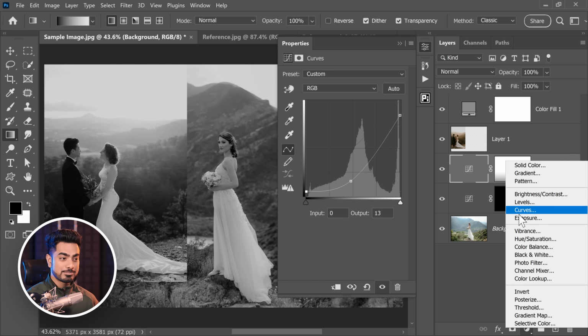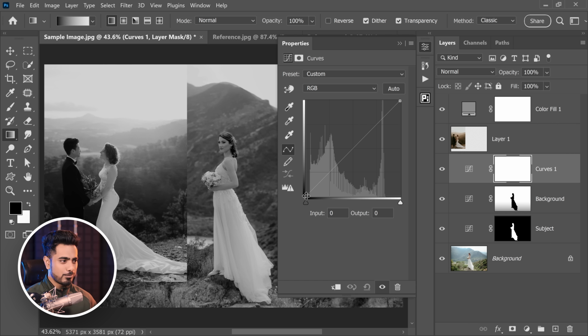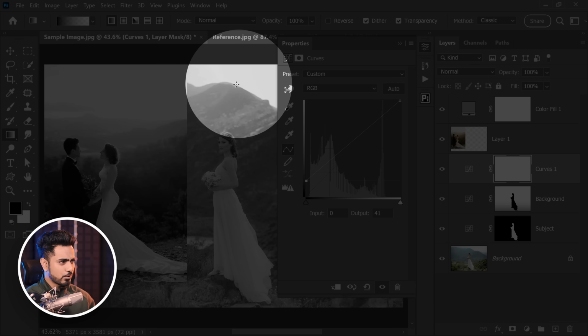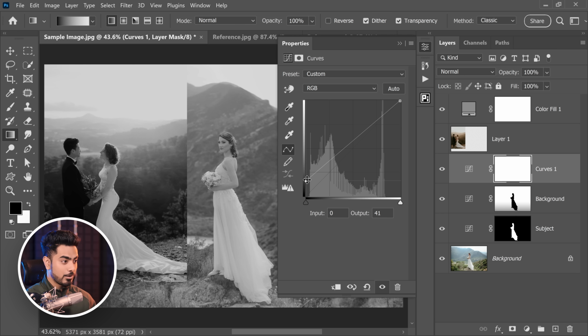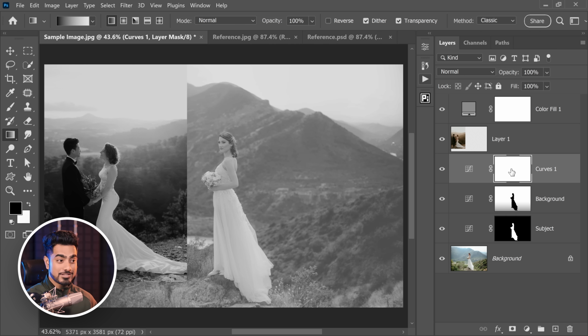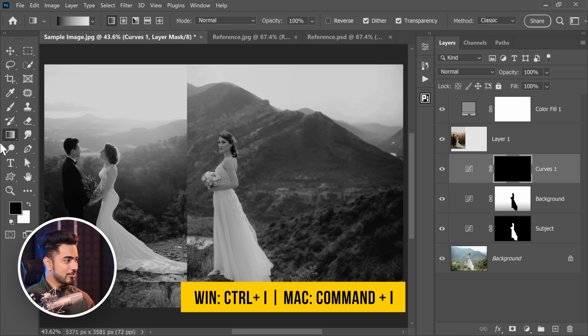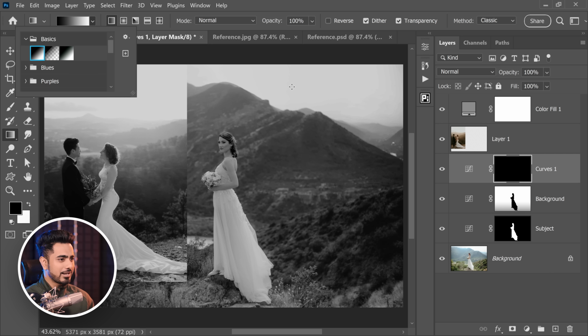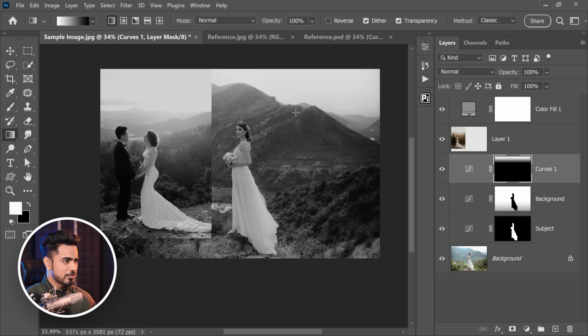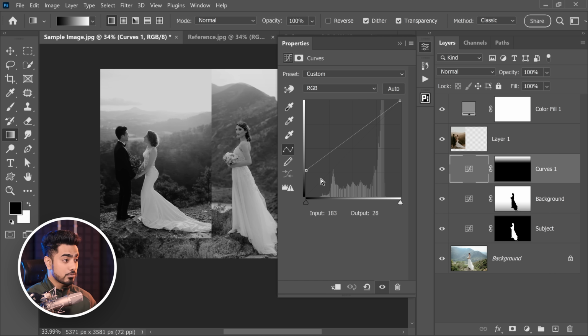Create one more curves adjustment layer. And this time, we're just going to take the leftmost point and take it up. Just focus on this area. It needs to match with that of the image. And now, select the mask, press Ctrl or Command I, choose a gradient, and you can choose a regular gradient. And let's drag in white to black. That's it. You can always tweak this.